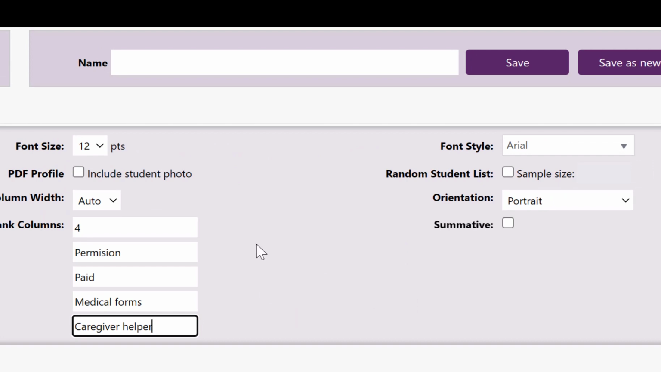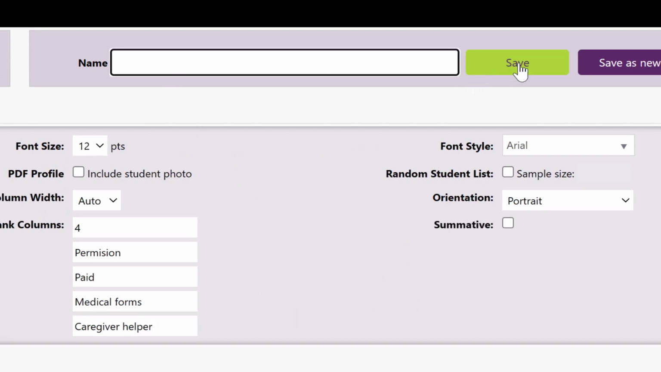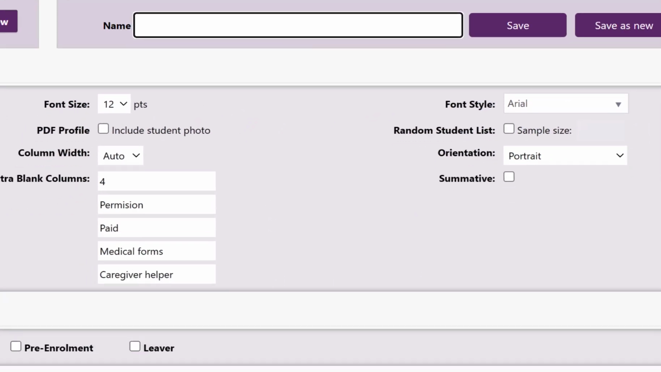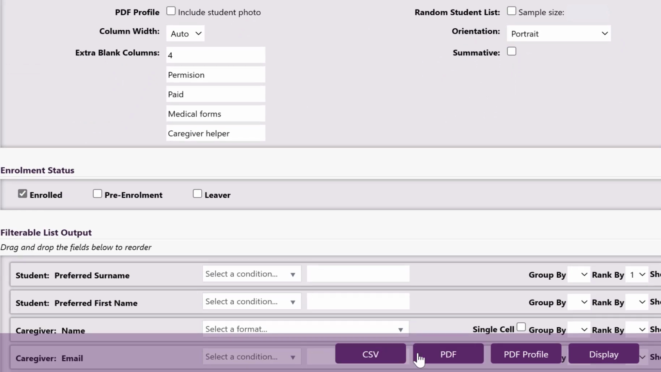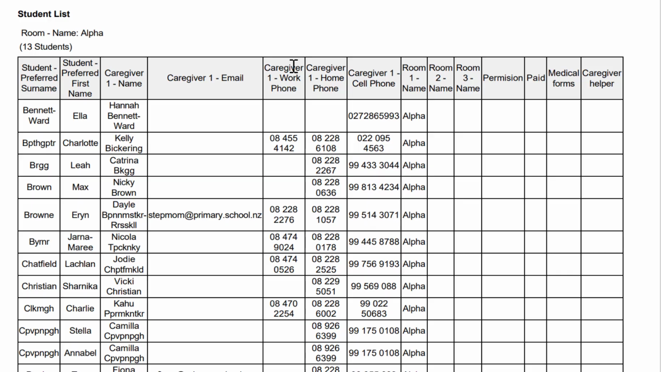Having set that up, if we're going to use this again, I could give it a name and save it. If this is going to be a one-off, I can go straight to the CSV or the PDF. So you can see it's quite important not to have too much information on the page or everything gets a bit cramped.